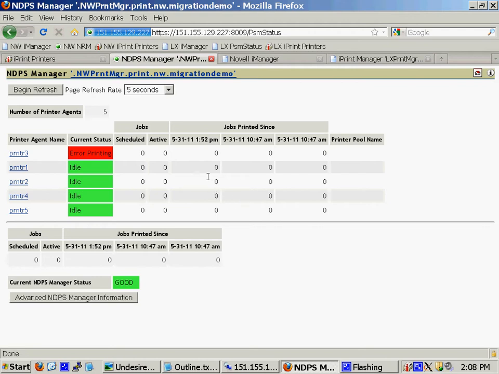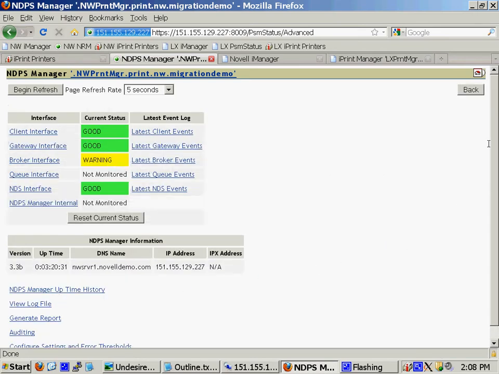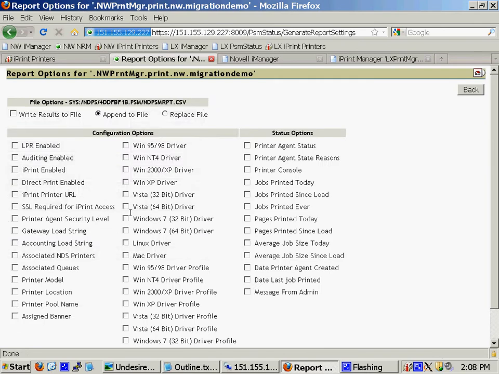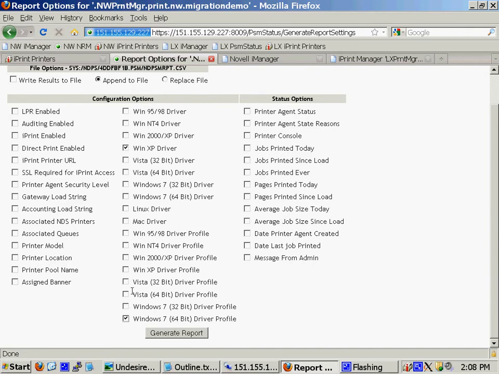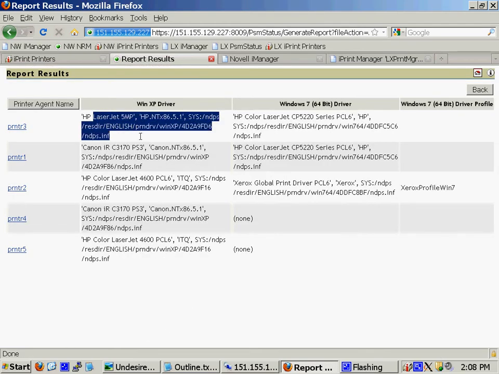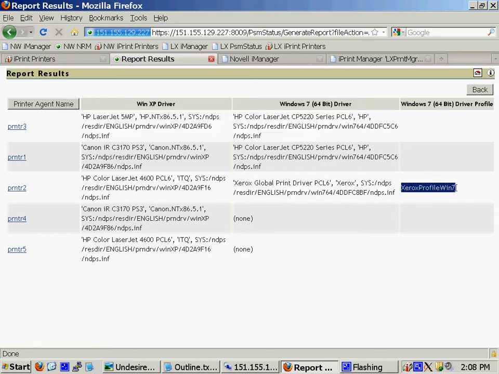In our demonstration, this is my NetWare print manager in my tree. I have only 5 printers, and if we want to look in a little more detail at what I have configured for these 5 printers, we can generate a report, look at what drivers I have associated, what printer driver profiles, and I have a Windows 7 64-bit. We'll generate this report. We can see that I have Windows XP drivers associated with my printer agents. I have Windows 7 64-bit print drivers associated, and I have one profile created and associated to a printer.